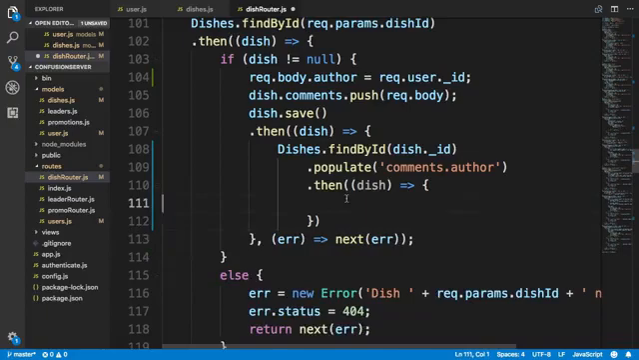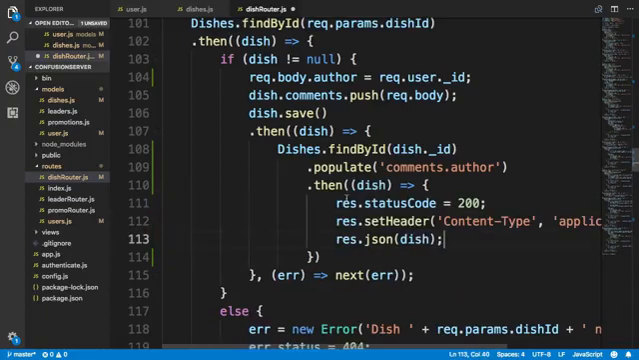So let me cut that and paste that in here. This modification is required because now I need to populate the author's information back into the comment before I can send the comment back to the user. So this is the additional modification that we need to do when we use the Mongoose population here.